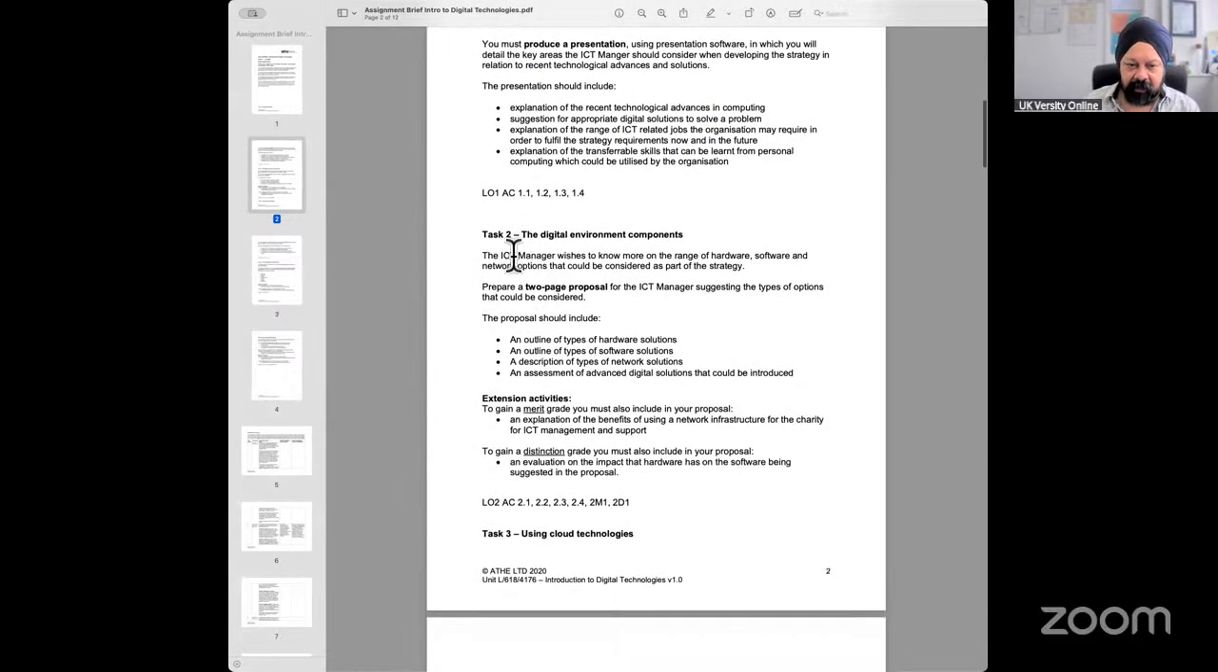The second part is talking about the digital environment component. So here, what the manager is now saying is that now that we've identified the trends and what is happening in the market and the latest trends that we need to incorporate in order to make the organization move towards the digital side rather than being manually focused on documents, he's asking you to prepare proposals which would outline what kind of hardware solutions would be required for the software technologies that you are suggesting the organization should look at moving towards in the next 3 years.